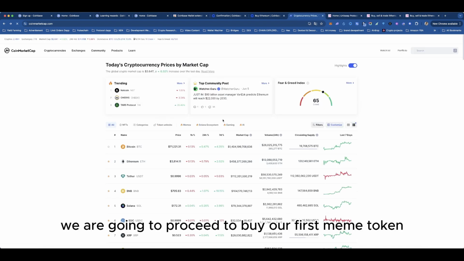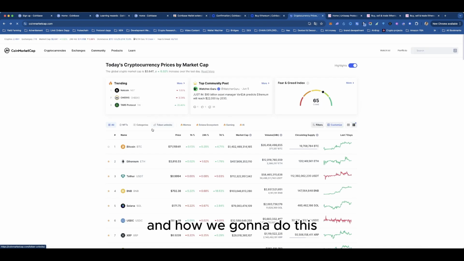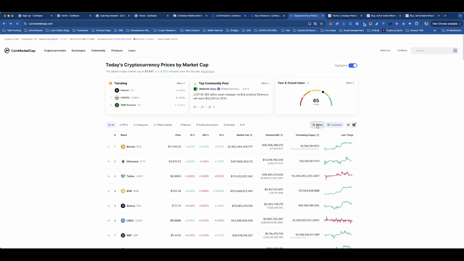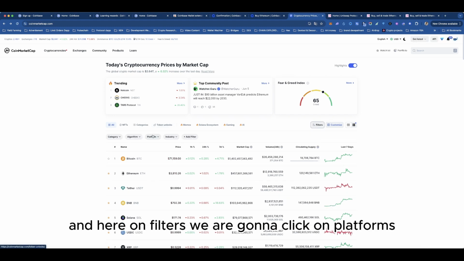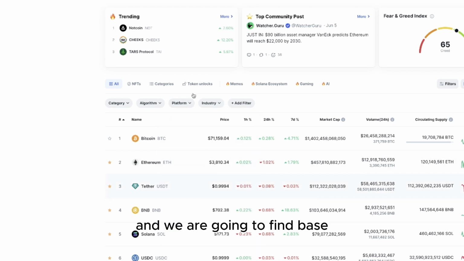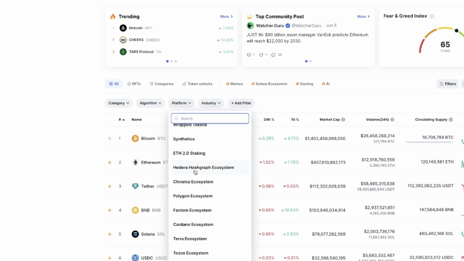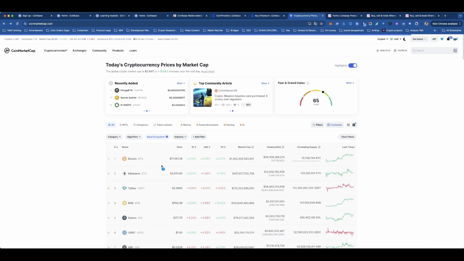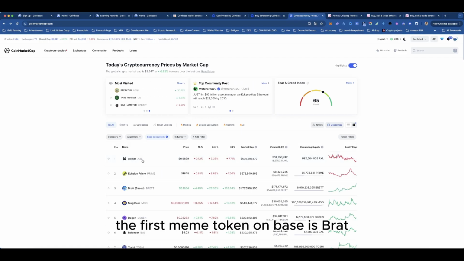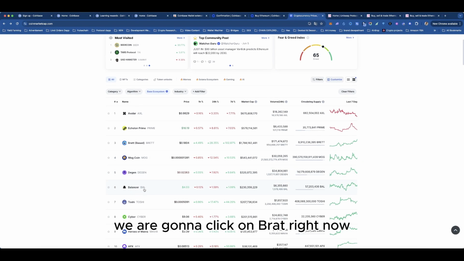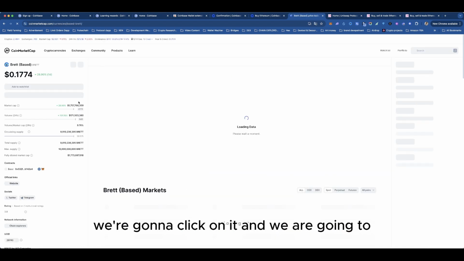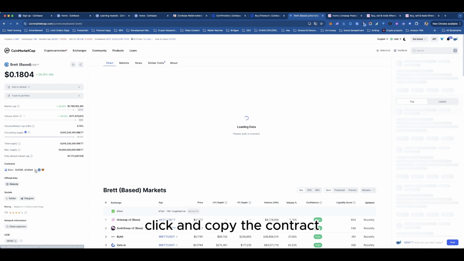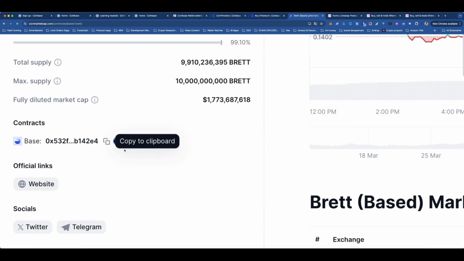So now we are going to proceed to buy our first meme token. How we're going to do this, we are going to go to CoinMarketCap and click on filters. Here on filters, we are going to click on platforms and find Base. All the way down, you can type Base, and right away the Base ecosystem will appear. The first meme token on Base is Brad. So we are going to click on Brad right now. And we are going to copy the contract. Here you see the contract.